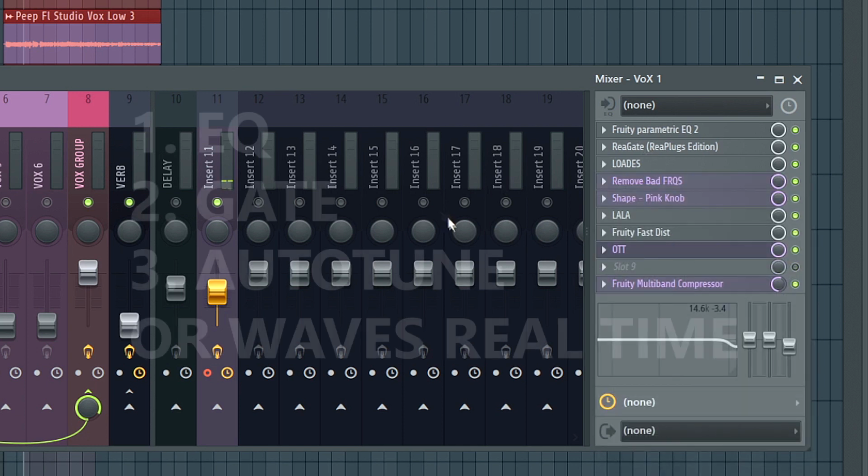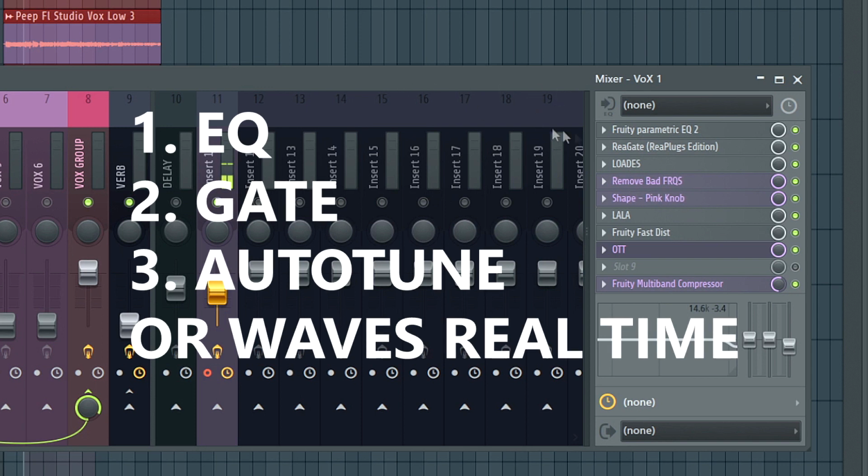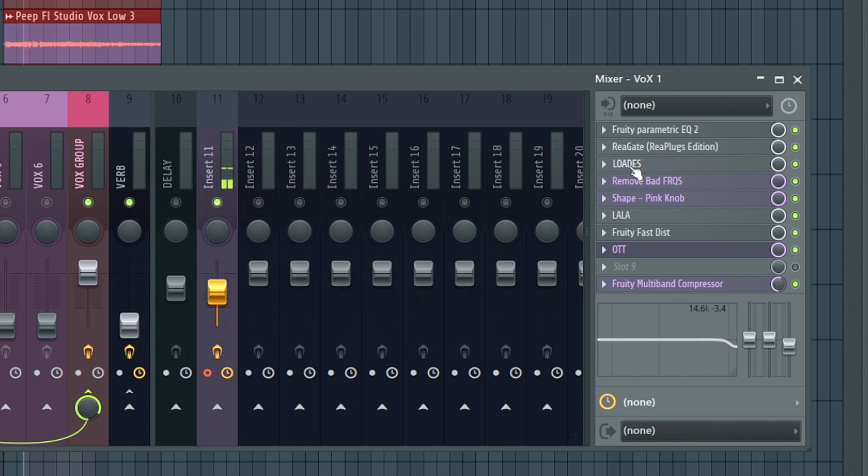All right, so the first of the chain should be the EQ, the gate, and then auto tune or the Waves Tune Real Time, if you're gonna do that, and then you want to do your de-esser, remove your bad frequencies, and then you want to shape, and then you do your compression, and then you add a little bit of distortion, and then you add your OTT. I mean, we're pretty good.